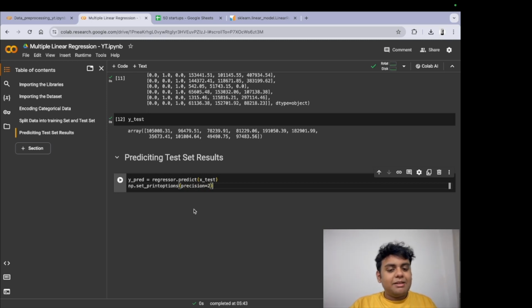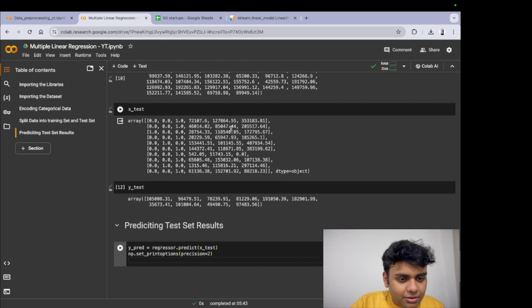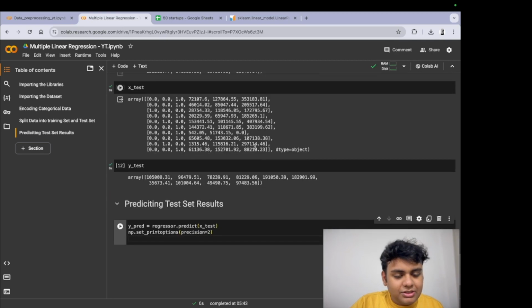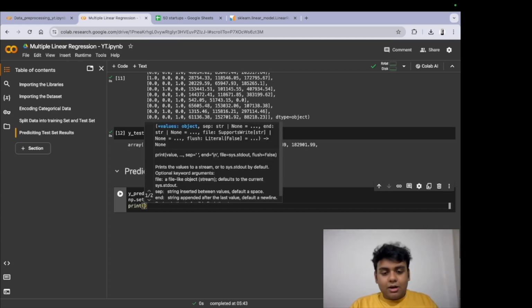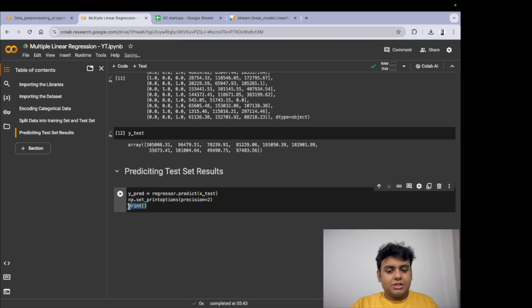So what does this line mean? Sometimes you have many decimal points. Just to make our data look good, we're going to have only 2 decimal points. Okay. All right. So the next thing that we are going to do is we are going to print something. What are we going to print? Not yet, because this is going to get a bit messy because we are going to have a lot of parentheses. So just to make sure, we're going to add print later.